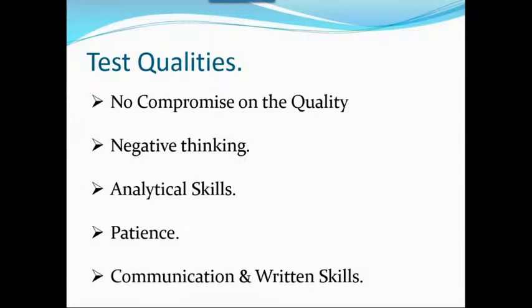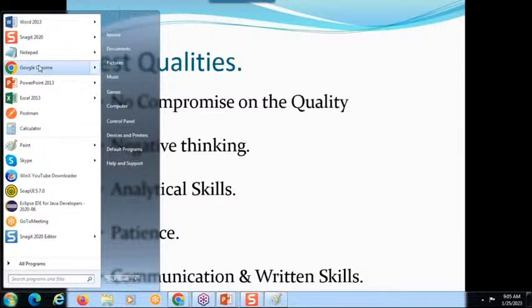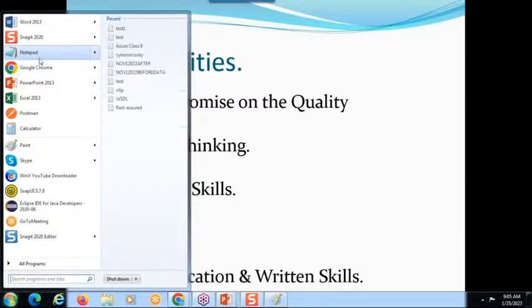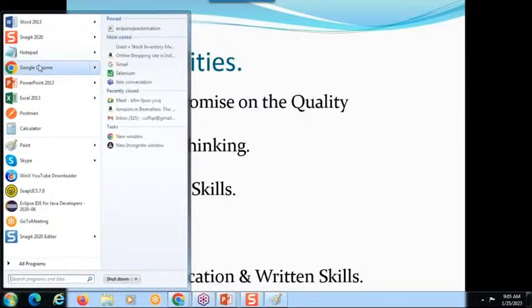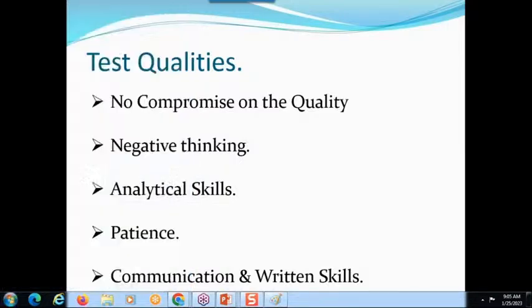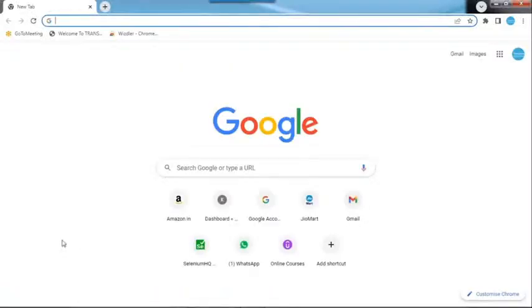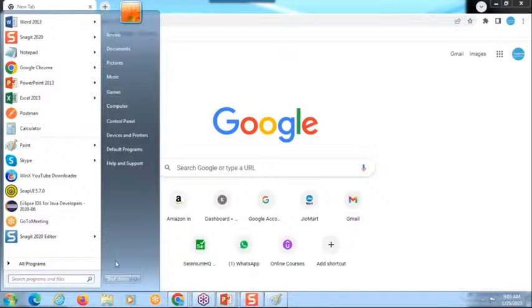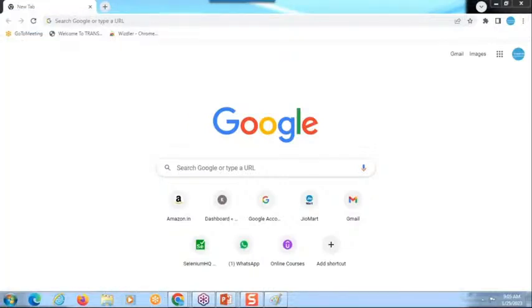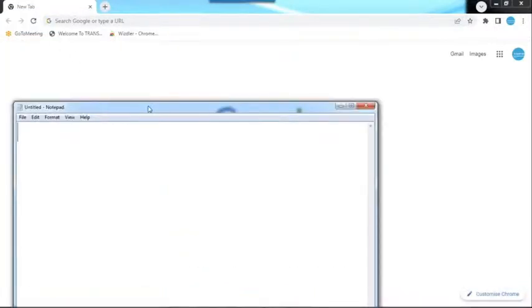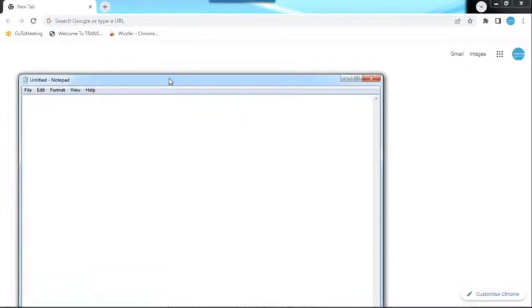And what is negative thinking? There are two types of testing: positive testing and negative testing. Can anyone tell me what is positive testing and what is negative testing? What is the meaning of positive testing, and what does negative testing mean? Anybody have an idea?